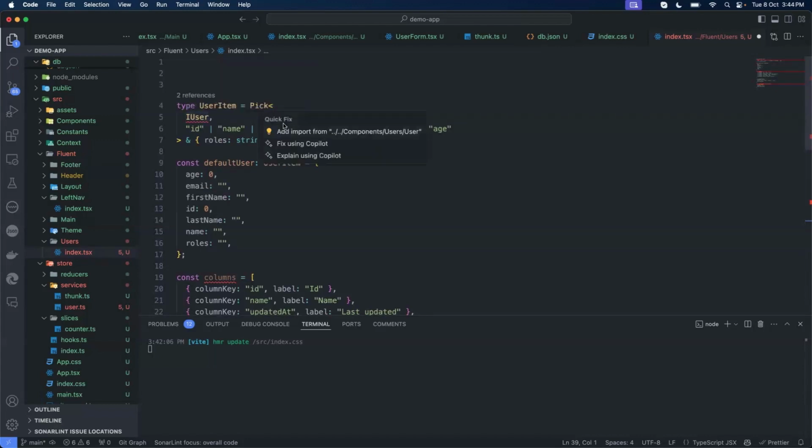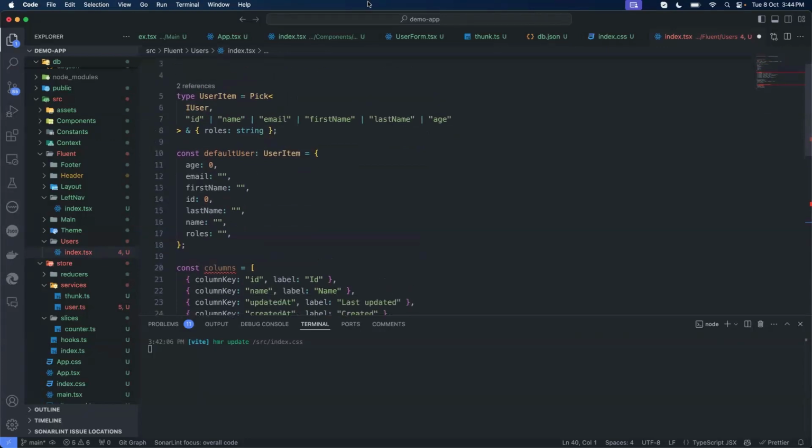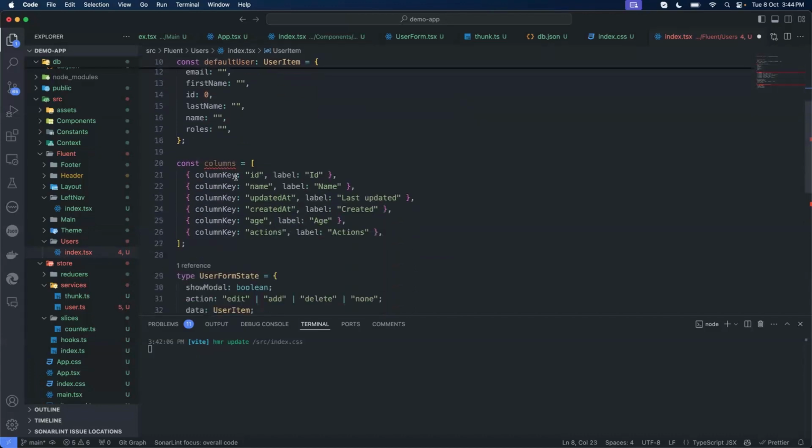I copied some type definitions and things. These things already exist here. The only change here is that I'm defining the columns inside the array.